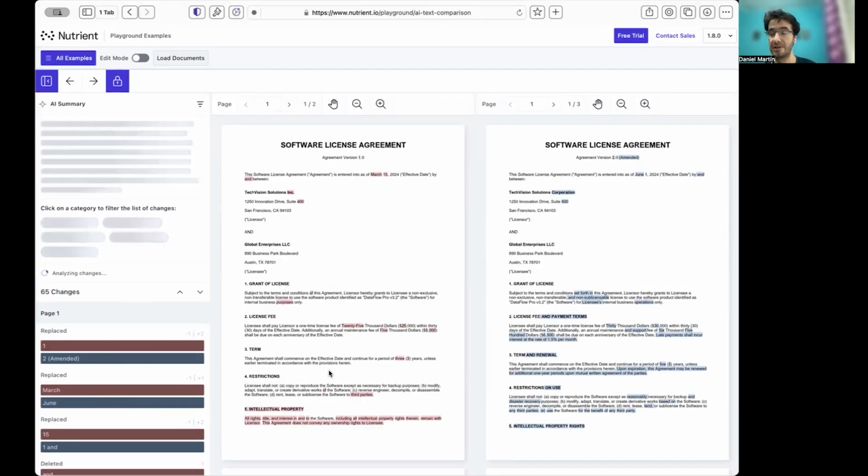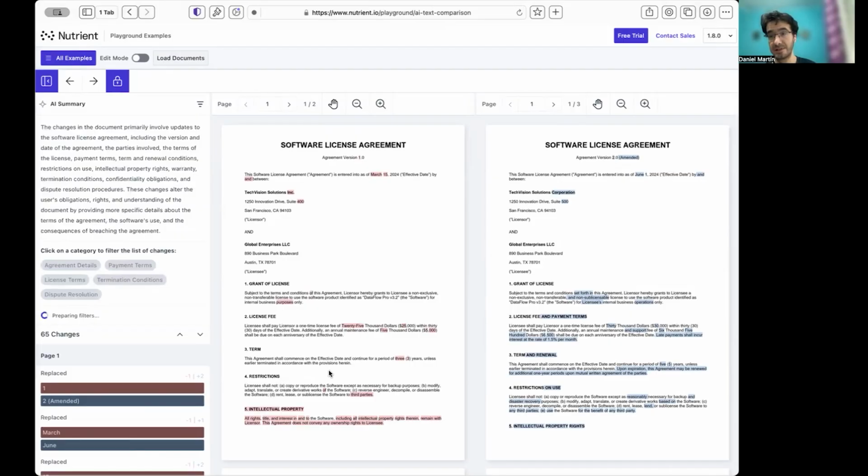We see the two documents side by side in the center of the screen, with the differences highlighted with different colors. On the left, you can see the textual differences, as usual, but on top of that, we have an important new thing, which is the AI summary panel. The AI summary panel gives you an overview of all of the changes between the two documents, so you can focus on the changes that are more important to you.